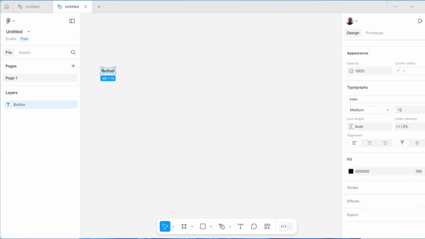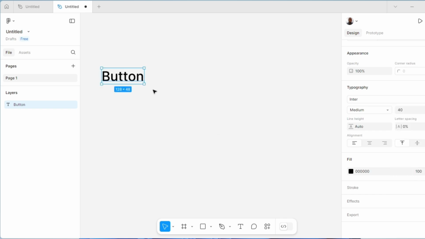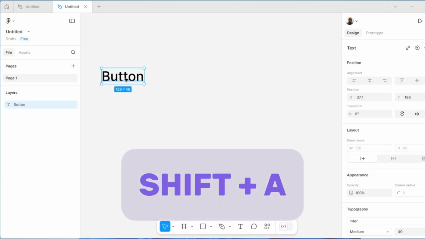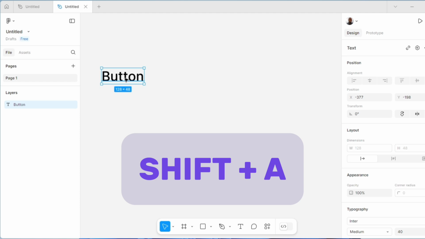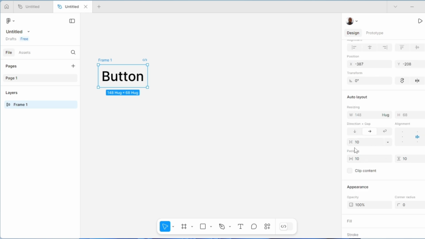Then I'll come to this font size. Then I'll change it to 36. As you can see. So after this, I'm going to add an auto layout. In order to do that, I'm going to press Shift and A on the keyboard. As you can see, the auto layout has been applied. So I'll come to this section whereby I'm going to change the horizontal padding to 20, whereby I'll leave the vertical padding as it is, which is 10 pixels.